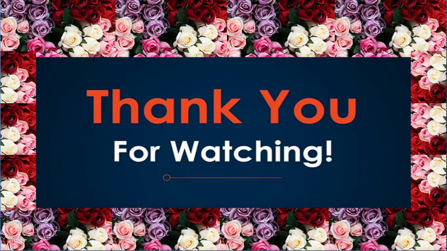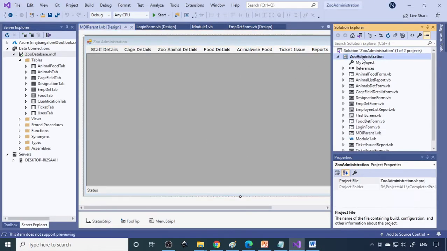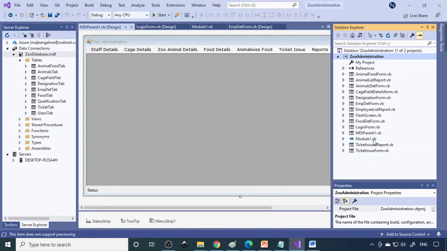So let's continue with the demo. Here I already opened the project. This is Zoo administration. These are the forms. For each form we have already given the name, therefore they are self-explanatory.